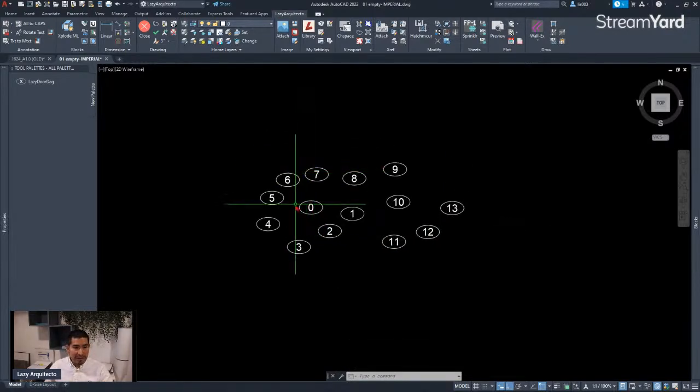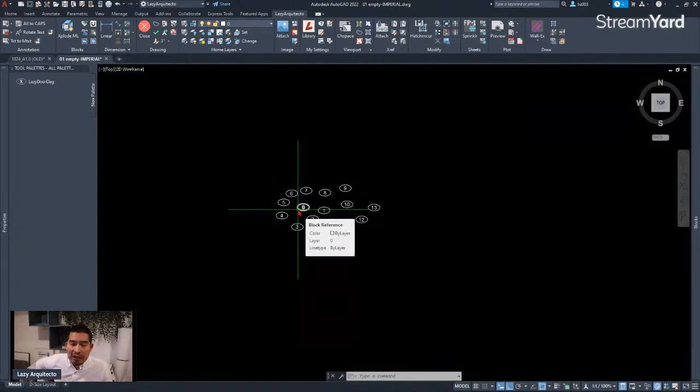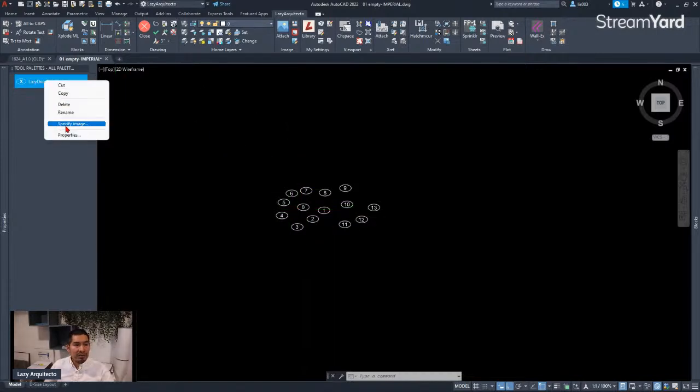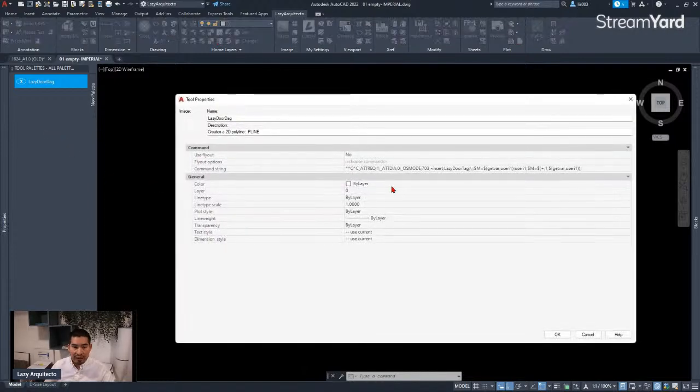So basically, the next step that I wanted to simplify for my client was the idea of scaling. So I didn't want him to check the drawing scale and then manually scale his block accordingly. I wanted to do this automatically. And the way I did it was, again, going back to the lazy door tag and going back to the properties. So here, what I did is introduce a new piece of code, very small, but it's very useful.